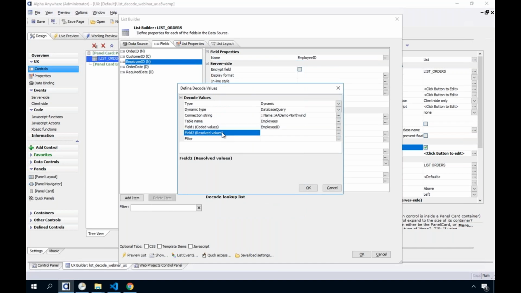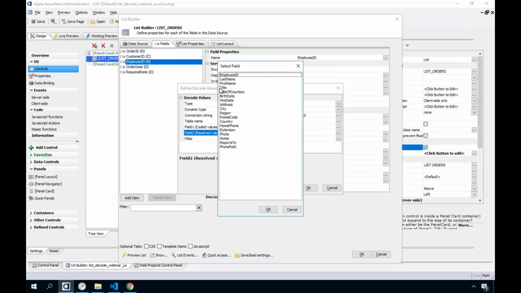Now the question next is, okay, great. We know you want to get the employee ID. That's how you're going to look it up, but what information do you want me to actually present? So we'll go in here and I'm going to say, in our case, we want to show the last name of the employee. Great.